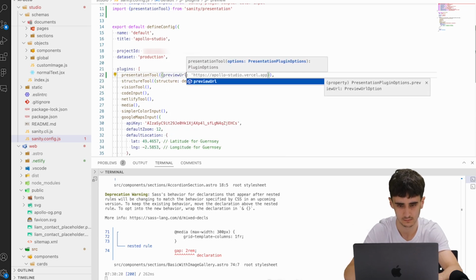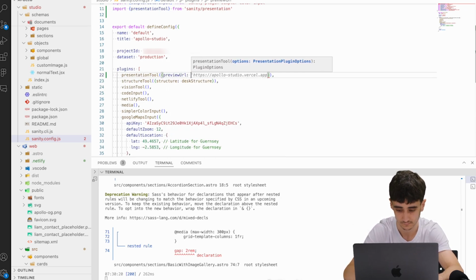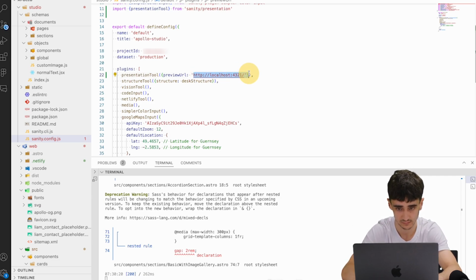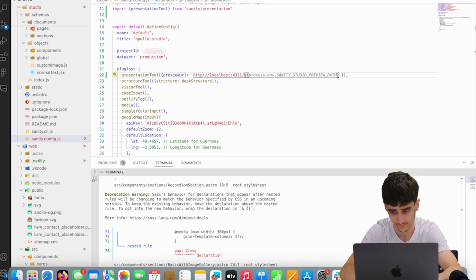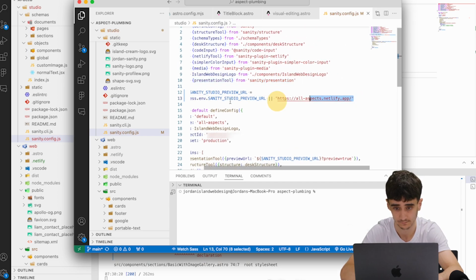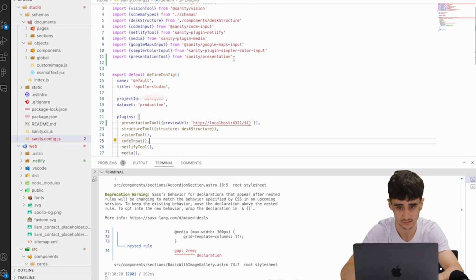Is it preview URL? I'll double check that in a sec, but it's HTTP. And put your localhost in here for now, which is going to be 4321. And then after this, you actually want to take this and put it in backticks, and then you want to say with the template string, key. Nope, actually, let's go over into all aspects here. So the way it works is firstly you do this. I'll explain what this is in a sec.